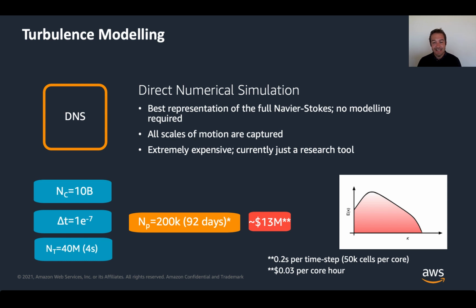The problem for this is, and I've done some kind of back of the envelope calculations here, that we would need maybe for a car around 10 billion cells. Probably therefore, to have an appropriate CFL number, we'd have to have a time step of 1e-7 approximately. Now, if you work out, we'd have to do 4 seconds of flow to go over the car. That probably gives us about 40 million iterations. Now, it's very hard because it depends on the code, but just going off some ideas of the seconds per time step based upon a certain number of cells per core, I'd come out with about 200,000 cores for 92 days.